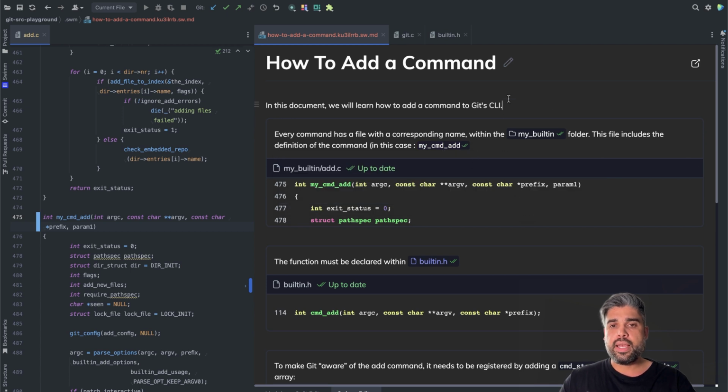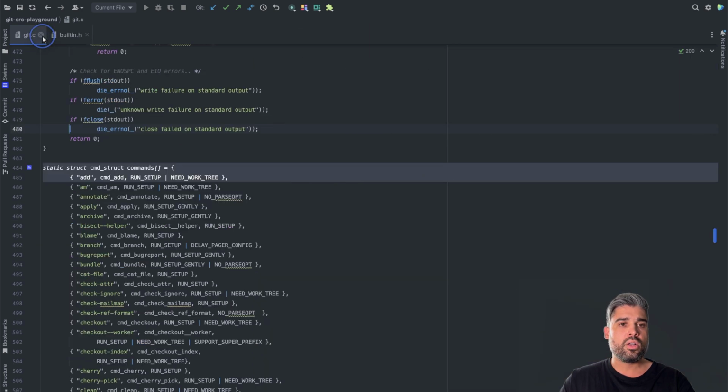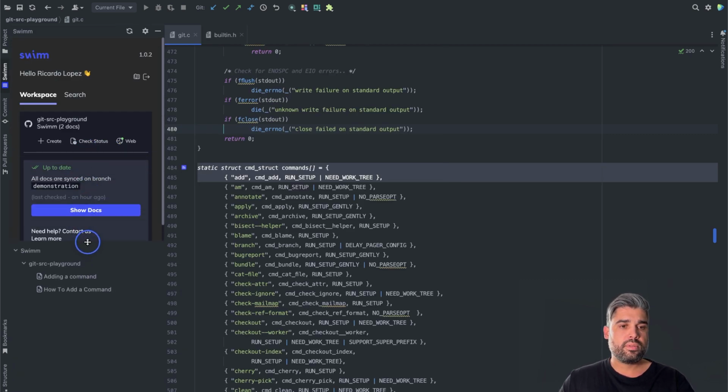And then we can go ahead and save this file. We want to go back to our source code here. And notice that we have the wave icons, which of course indicate this file. So I can go ahead and now close this file. I can also close add C and go back to my extension. All documents are up to date.